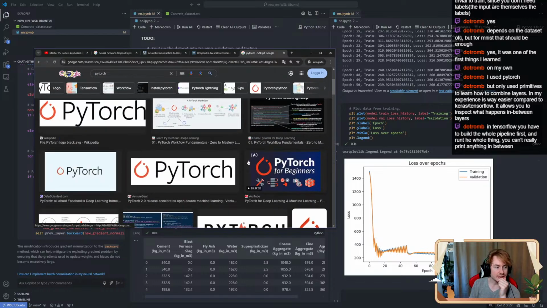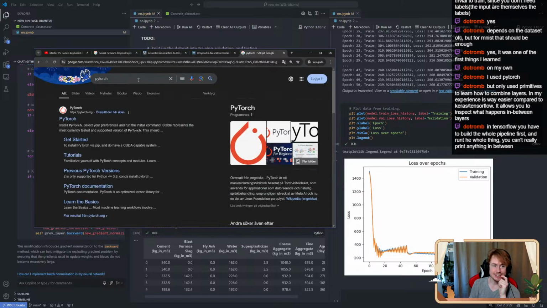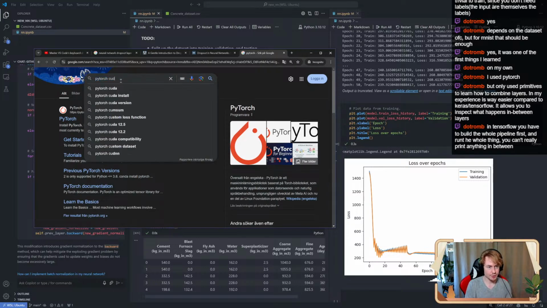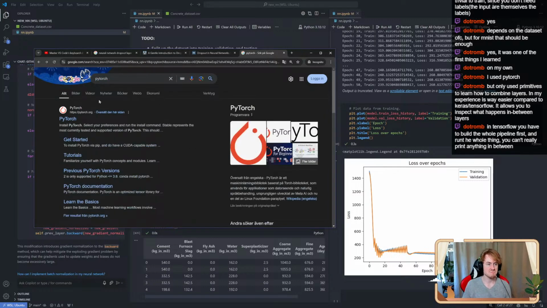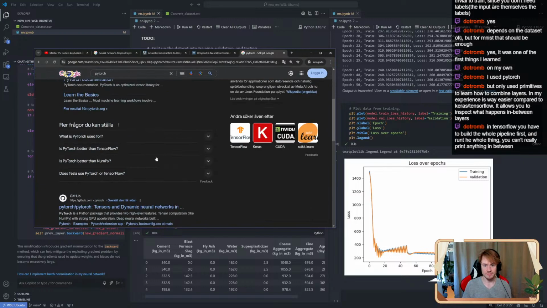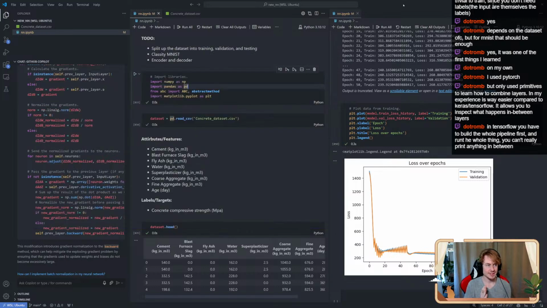And way easier. I mean, Keras and TensorFlow aren't really complicated, but if PyTorch is even simpler, that's awesome. I wonder, does it have support for CUDA? Probably does, yeah, it does. Okay, maybe I should get back to this.